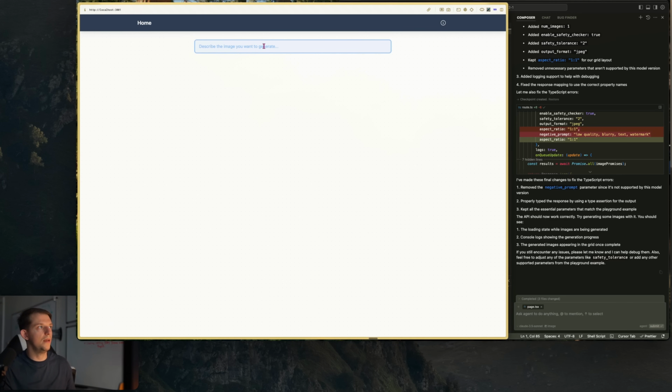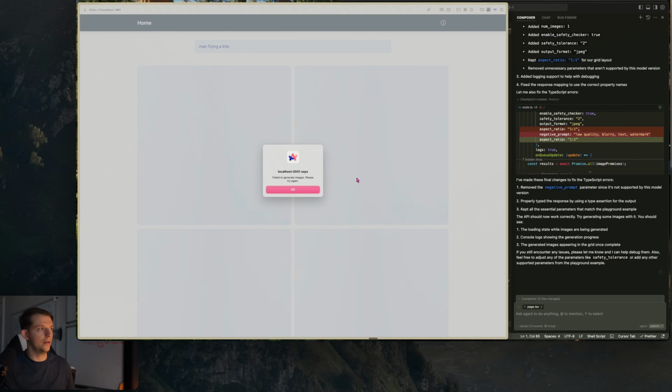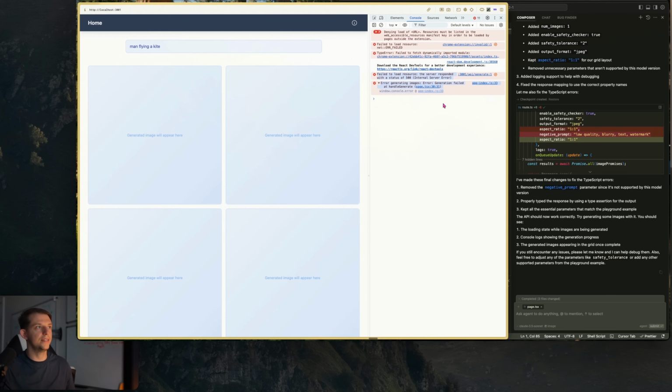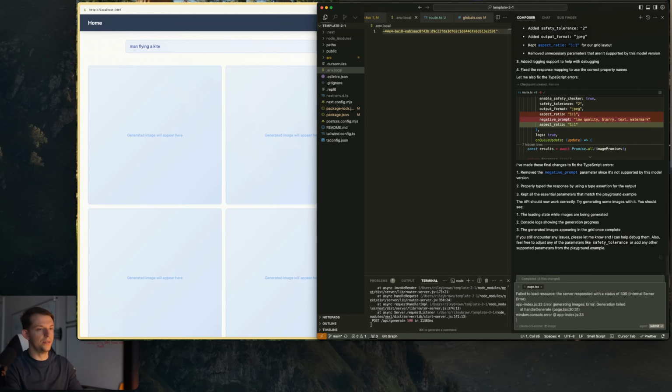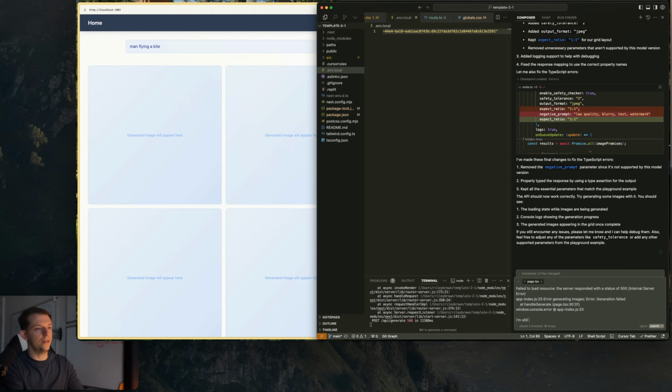Now describe the image you want to generate. Man flying a kite. We're going to run this. This is looking good. It should take a little while to load. You know, the loading indicators aren't great. Okay, failed to generate images. You know what? Not everything is that easy. Let's just copy this, and we're gonna paste this in, and we're saying, I'm still getting errors with FAL. Please fix them.